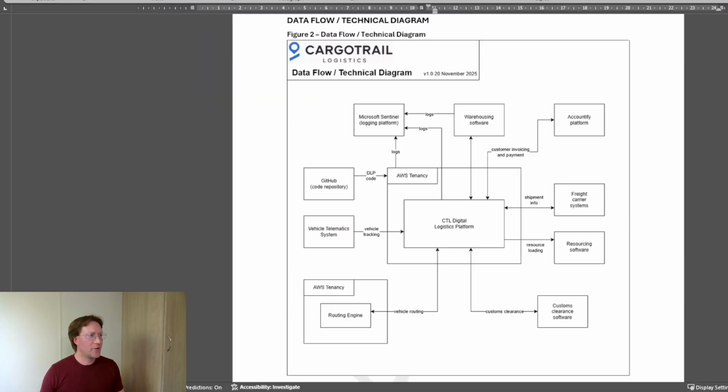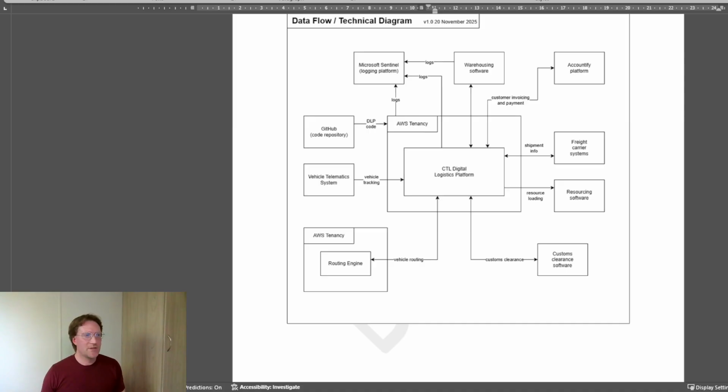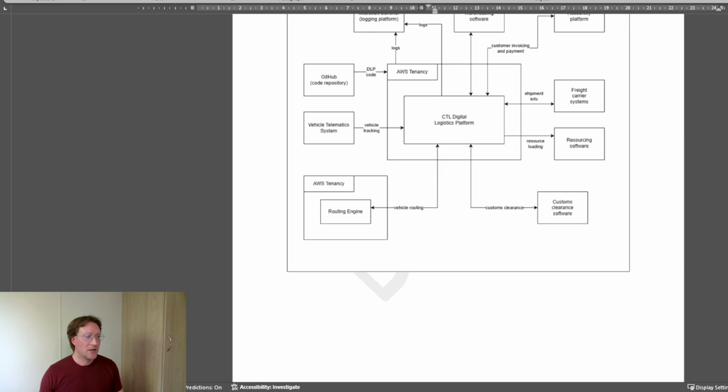If we then go back to our data flow diagram again, we see all these different systems that integrate with the DLP. We then need to consider what would happen if one or more of these systems had their own problems, because we've talked about the DLP having availability problems if there was some kind of disruption. But what if, say, the routing engine in the AWS tenancy had problems? And we also need to consider what types of problems they could be, because we could have the routing engine not working properly, which means we cannot use it to help guide the vehicles on the most efficient route.